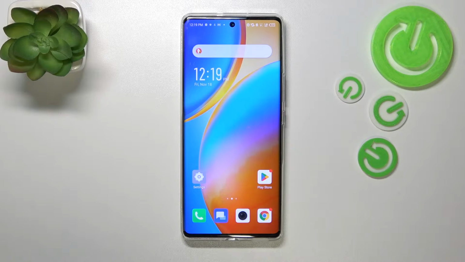Hi everyone, in front of me I've got Infinix Zero Ultra, and let me share with you how to change system language on this device.